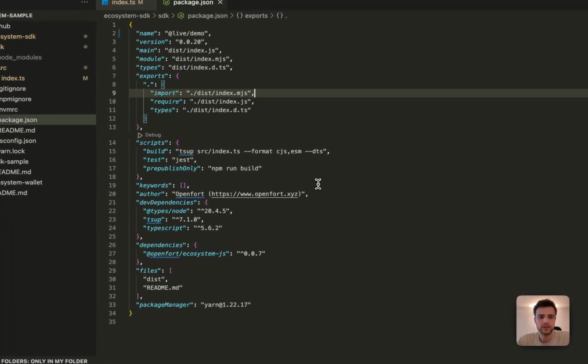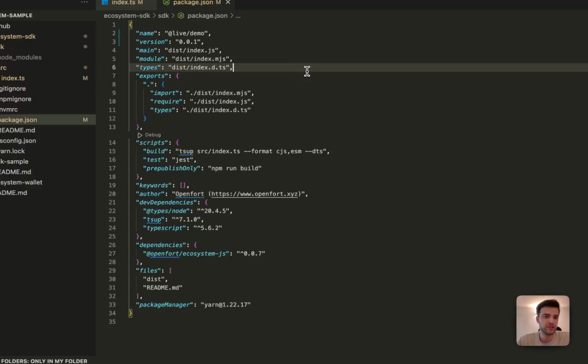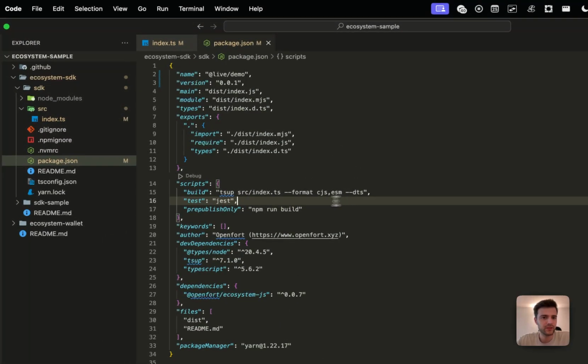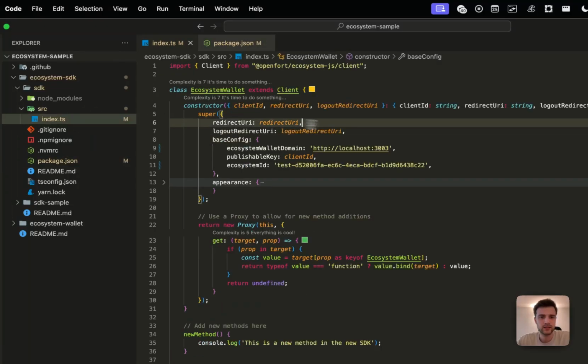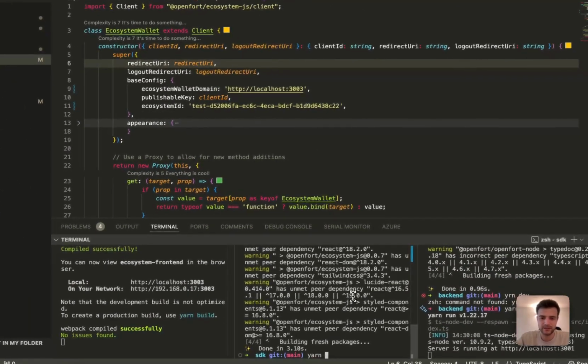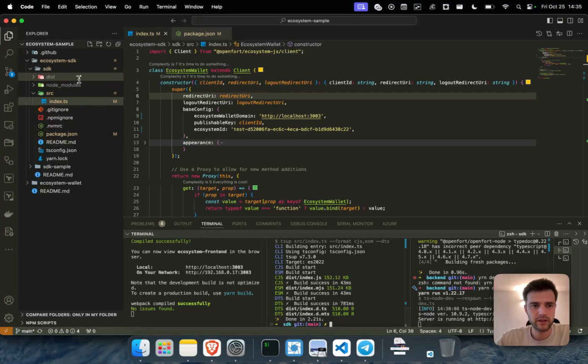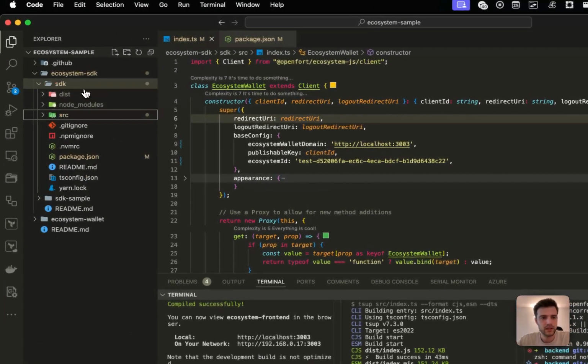So we just call this live demo. It will be the first version of this SDK. And I think I'm not missing anything. We can just go ahead and build it. Okay, all right. So now we have the destination folder with all the compiled SDK.